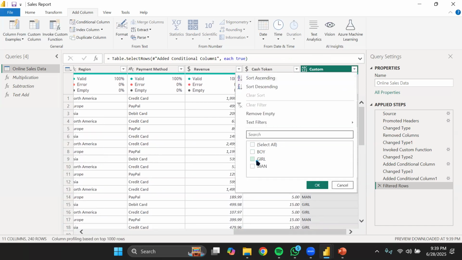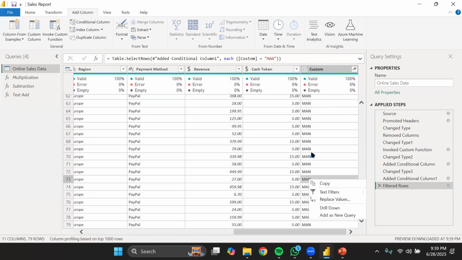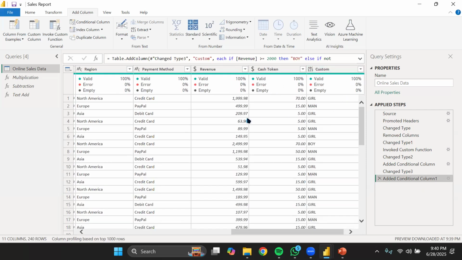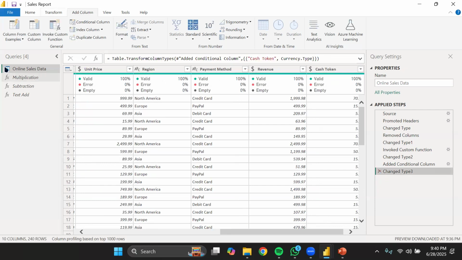So now let's see what man is doing. So now these are the ones lesser than 2,000. And for the one having girl, the payment method that does not start with P, any payment method that does not start with P, we're getting girl. All right, so you can add in another new column. I've answered your question, Favor. Yes, sir.